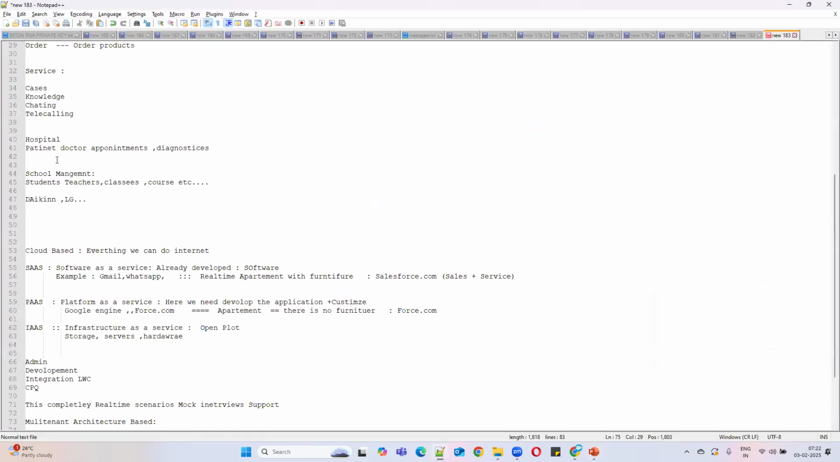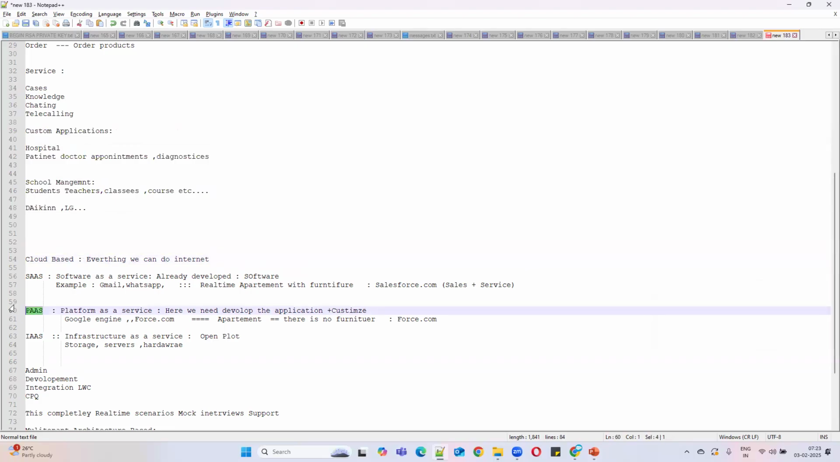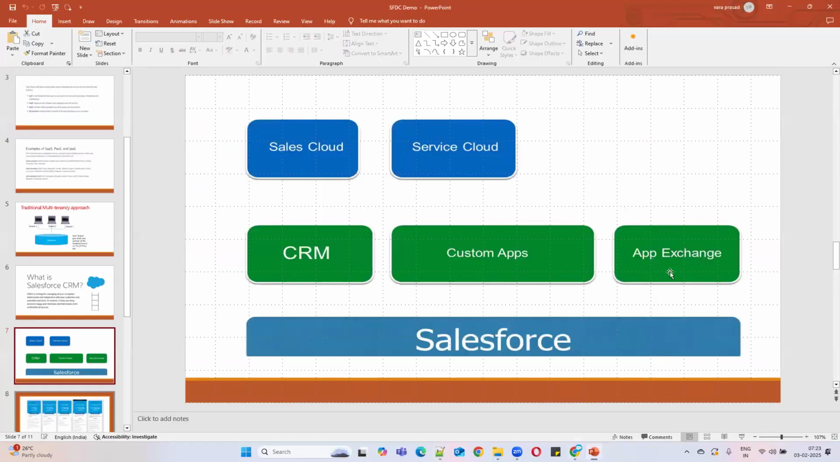We discussed just now, right? School, hospital, some other companies, people from different domains cannot use Sales and Service. They have a different requirement. That is what a custom application is. So we can develop our own applications based on the requirement. How can we develop our custom applications? Which platform do we have to use to develop them? PaaS. So in Salesforce, mainly we have CRM, Custom Apps, and App Exchange.